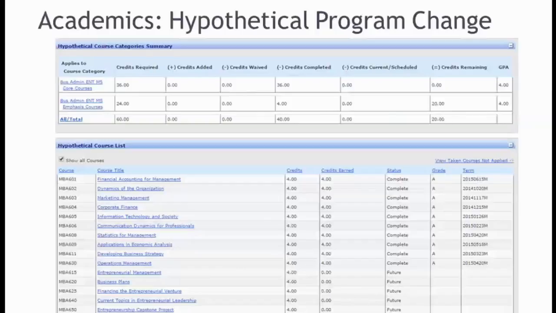And we can see here that these are listed as future. If this were the actual degree that she was enrolled in, we would see 3 or 4 of these courses as scheduled and see the dates right here under term to see when she would be taking those courses.